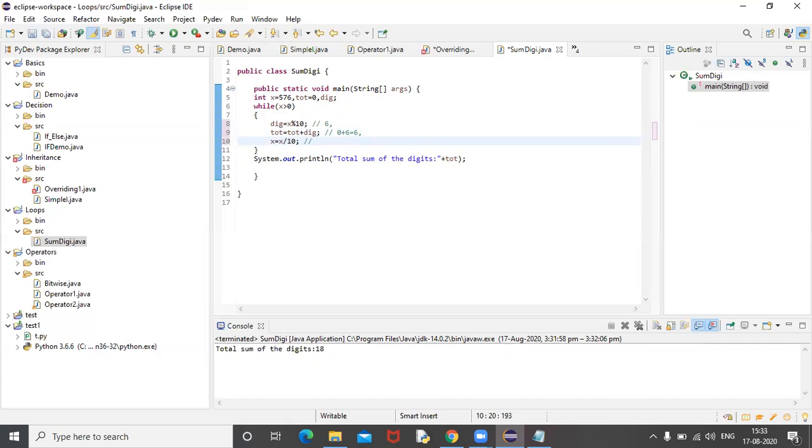X is equal to x by 10. What is the quotient? What is there inside x? 576 is there. So 576 by 10, what is the quotient? 57 is the quotient, isn't it? Remainder means the right side, the last one. Quotient means the other part. That is 57. So 57 is the quotient here.